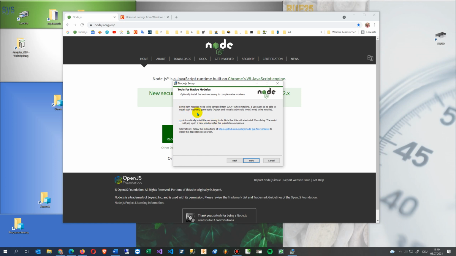Automatically install necessary tools. Some npm modules need to be compiled from C, C++ when installing. If you want to be able to install such modules, Python and Visual Studio build tools need to be installed. Yeah, okay. No, I don't need it.